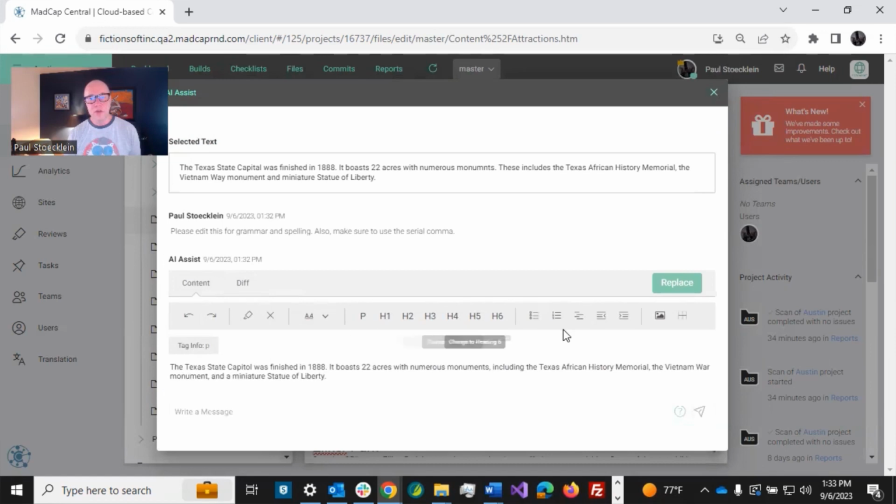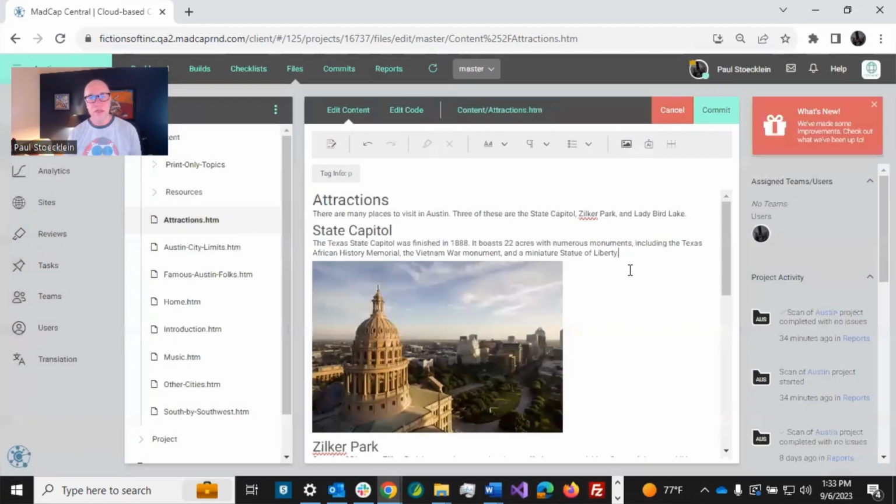And then you can just click, instead of insert, you would click replace, because you started out with existing content, and there it is. And then you would just commit your changes once again.